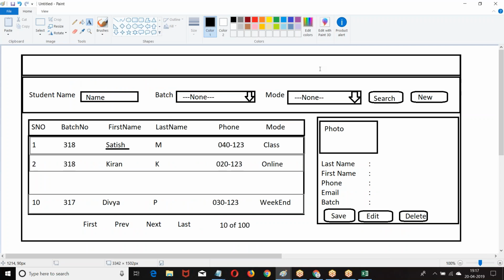If I enter a student name, or modify the batch number, or modify the mode and click on search, automatically it will call a client-side controller, where the client-side controller will fire an event. When the event is fired, automatically that event should be handled by child component 2. So here I was mentioning this is my child component 1.